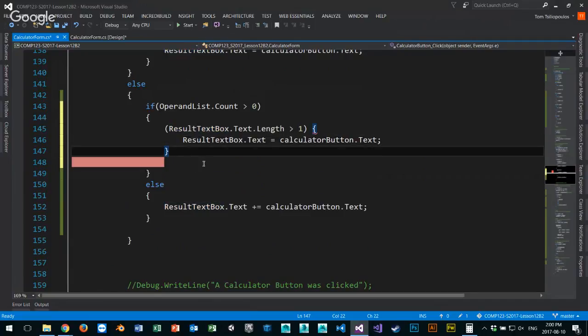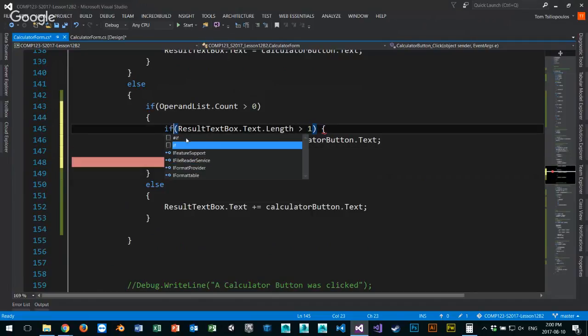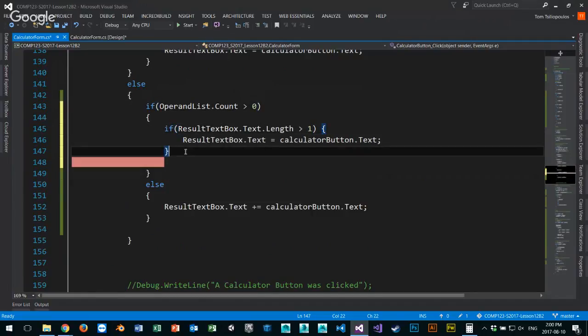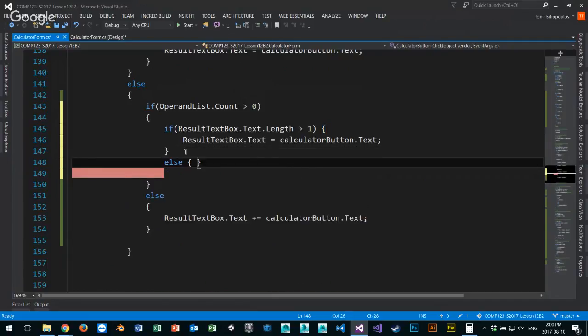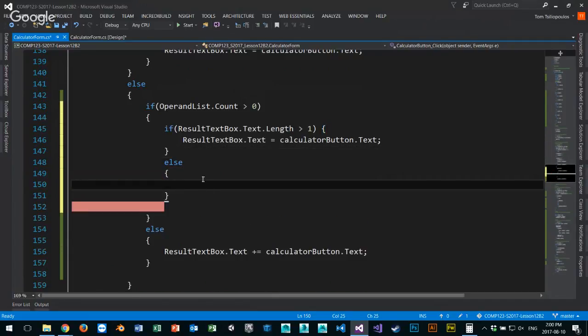Else, you're going to say, right? What did I do wrong here? Oh, yeah, the if. That'd be nice. And now you want to say else, right? And something else. Else what? Else if it's not greater than 1?